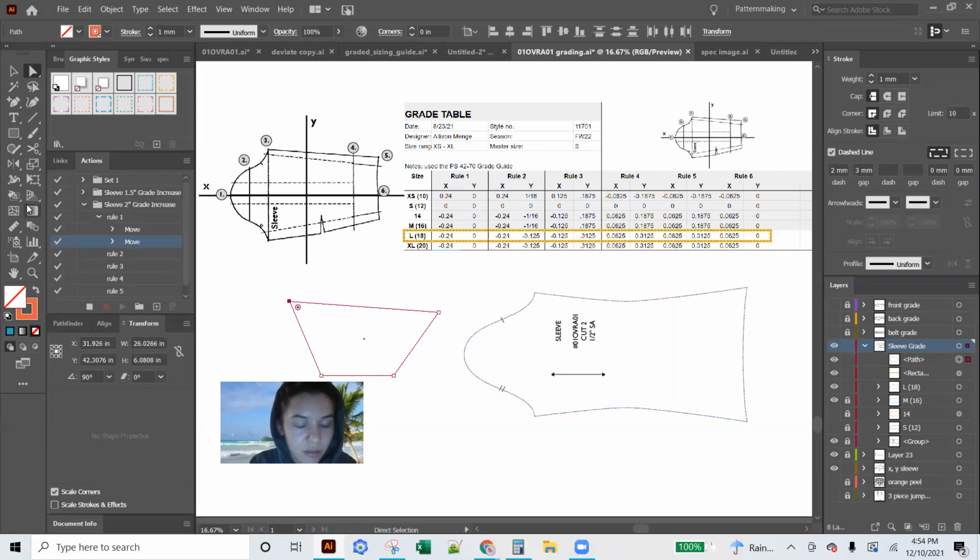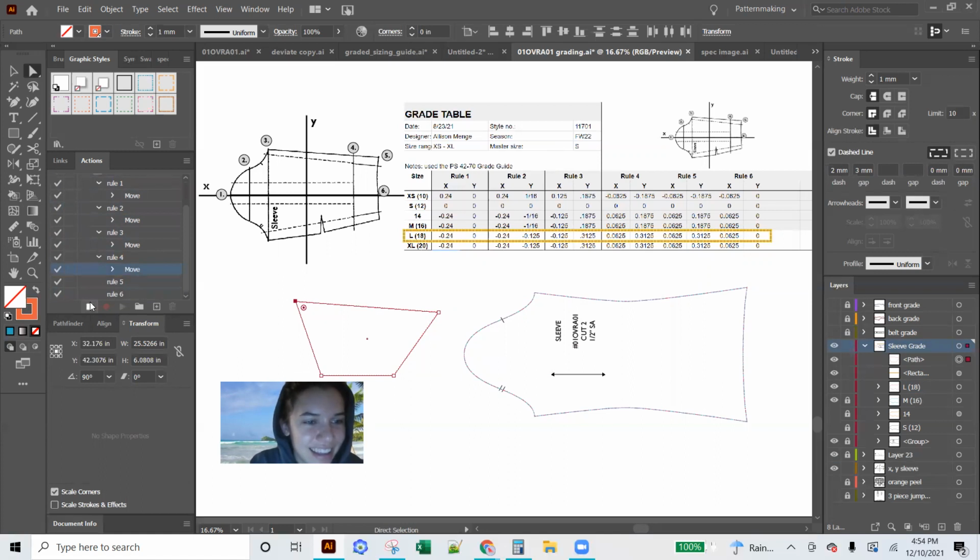Oops, sorry. Click on rule 2. What's going on? I didn't press record. Okay. Stop recording. Rule 3, start recording. Arrow. Stop recording. Rule 4, start recording. Arrow. Boom. Bam. Pow.